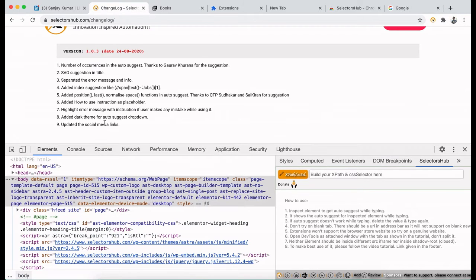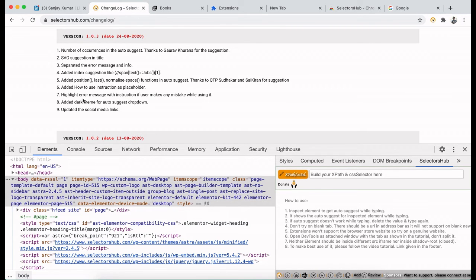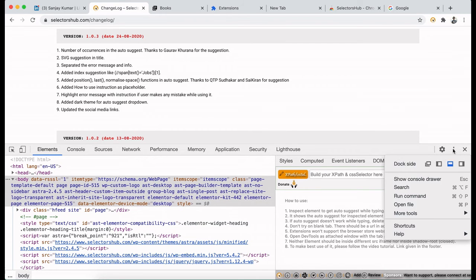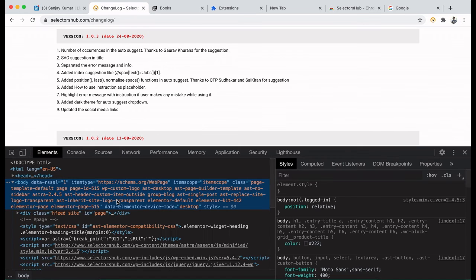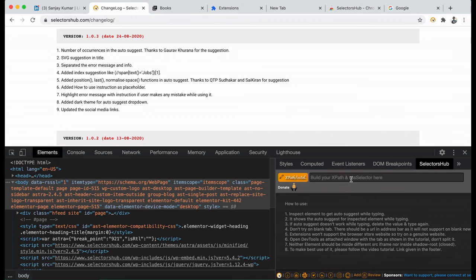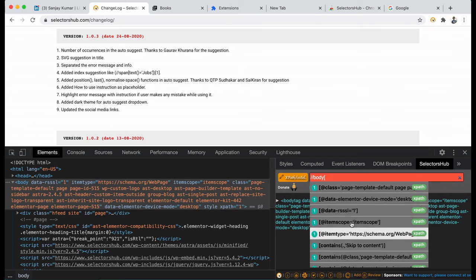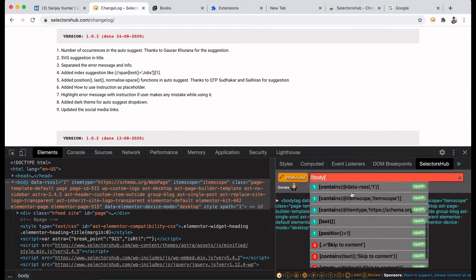Then what is the next one? Highlight edit dark theme for the auto suggest drop down. I'm not sure if you have tried the dark theme, but I'm a big fan of it. I really love this. Earlier when you were typing here, the drop down values were showing in a white theme, but now it has the dark theme.